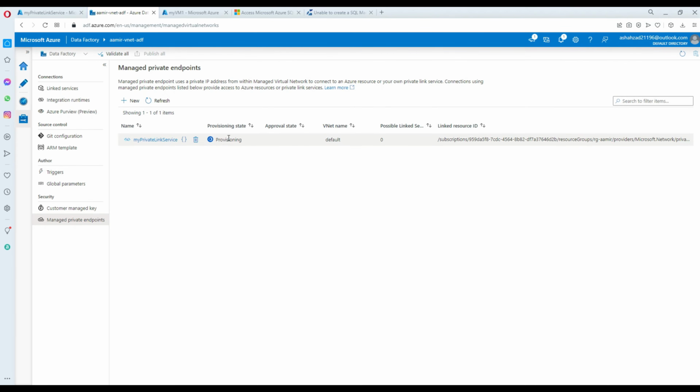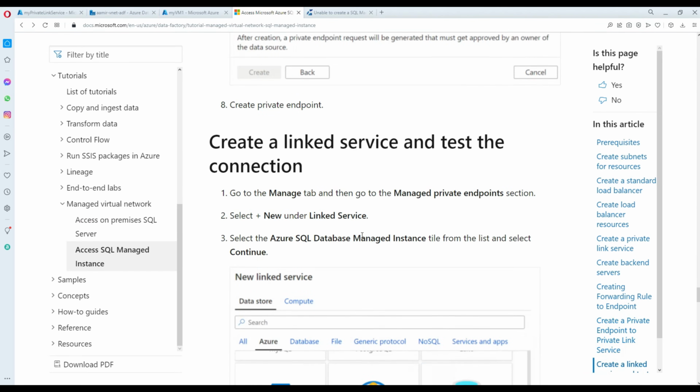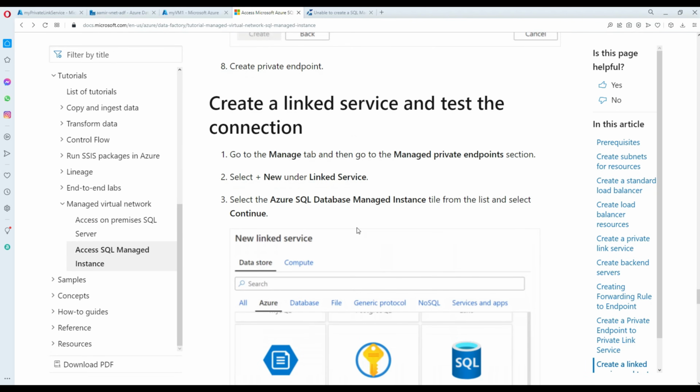And once it gets approved, we are going to see my private link right there. So it's refreshing every few seconds and trying to connect to the private link service. While it's trying, let's go to the document and see what is the final step.